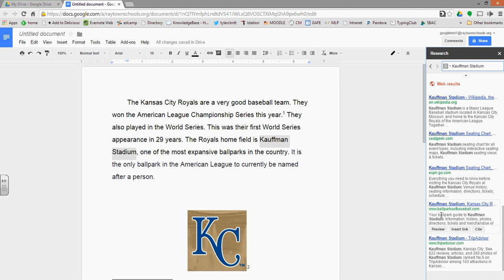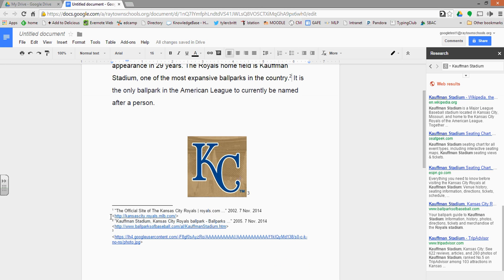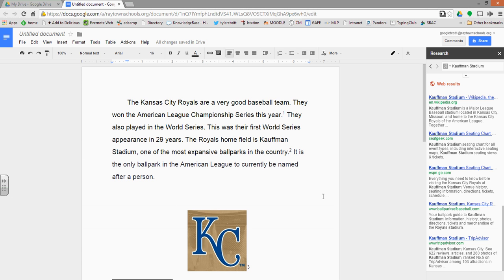Let's say that I've read that source. I think it's a good, reliable source, and I want to use it to cite this claim that it's one of the most expansive ballparks in the country. Put my cursor at the end of the sentence, hover over that link, and click Cite. You'll see that the image has again been renumbered so that the image is the 3rd because it's the 3rd citation, and I have my citation there nice and neatly in number 2. So the research tool, really great tool for you to use very quickly, easy to show kids.